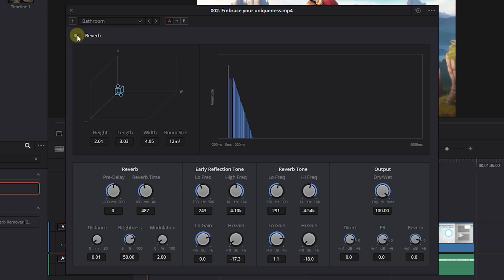Disable the effect and play the audio, and then enable it and play the audio to find your desired sound.